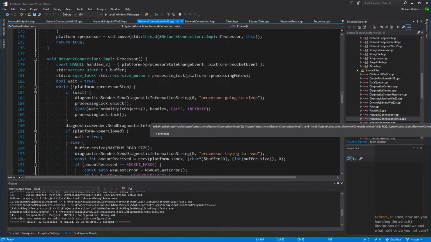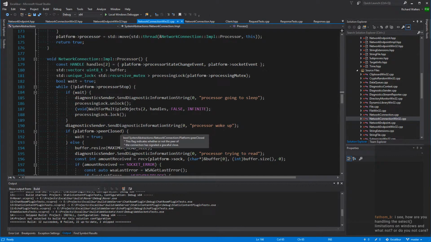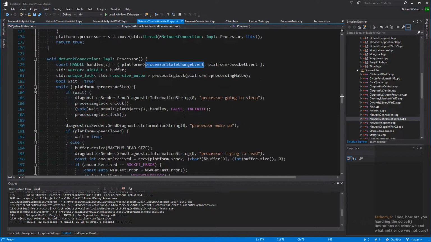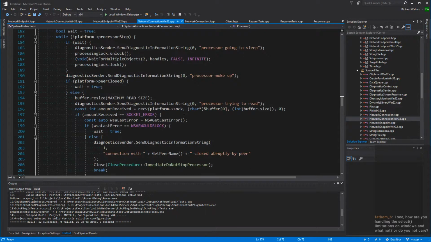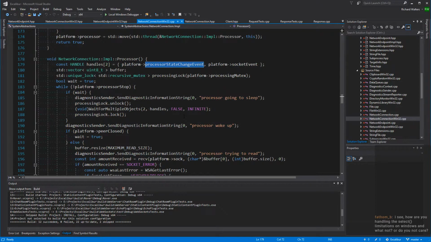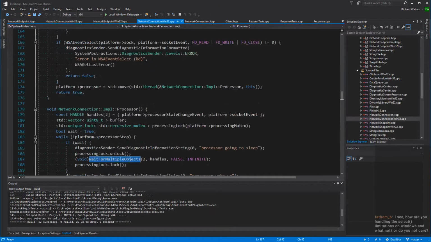And then I use, where is it? WaitForMultipleObjects. And I'm waiting for either the socket event, which I set with WSAEventSelect, or I'm waiting for the state change event, which I use internally whenever I tell it to stop waiting, like to close or whatnot. So yeah, this is on Windows. It's WaitForMultipleObjects and WSAEventSelect. On Linux, it's going to be different. Let me go over to the Linux side.